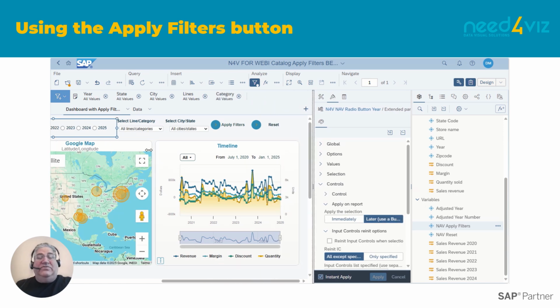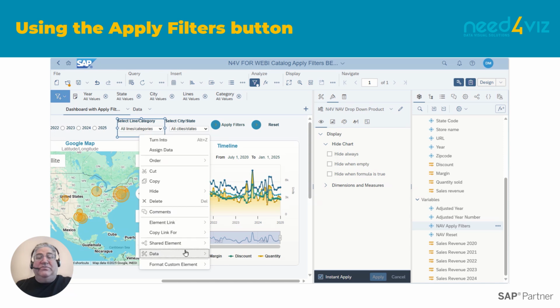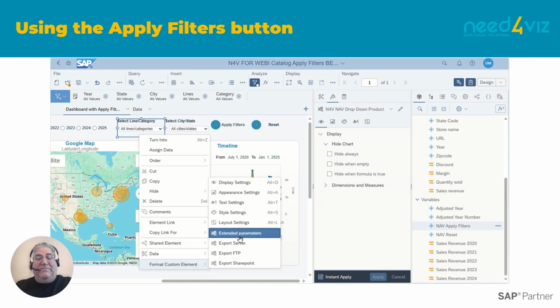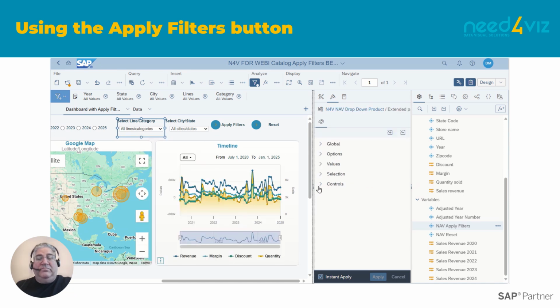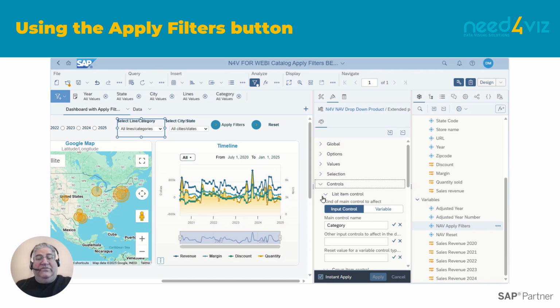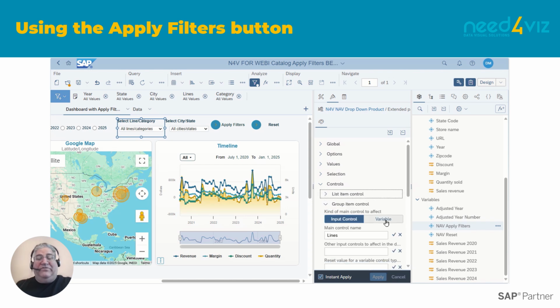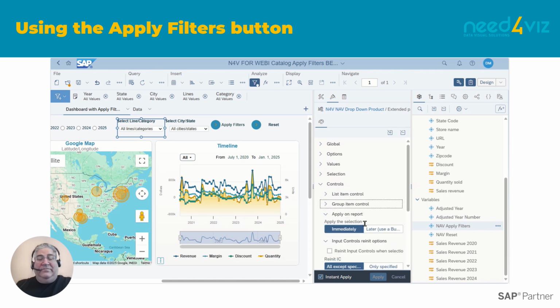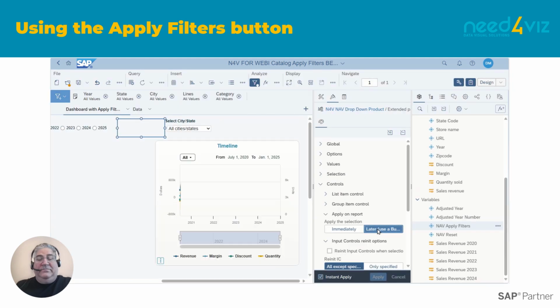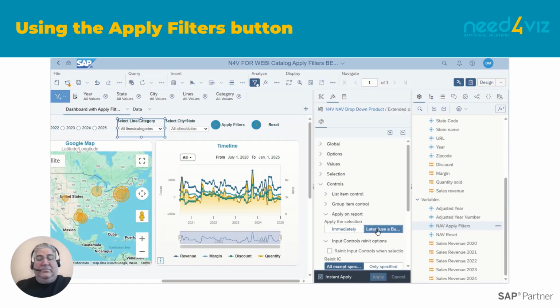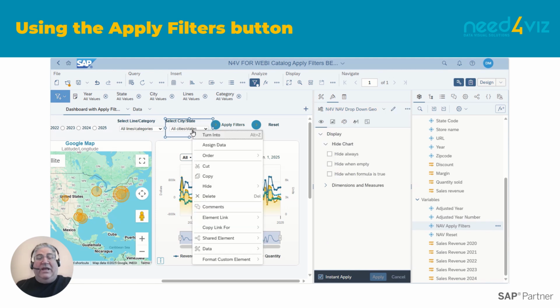Okay, I need to do the same modification to the remaining navigation widgets, the two drop-down lists. So I'll go into their controls. And then lastly, for the city-state drop-down.